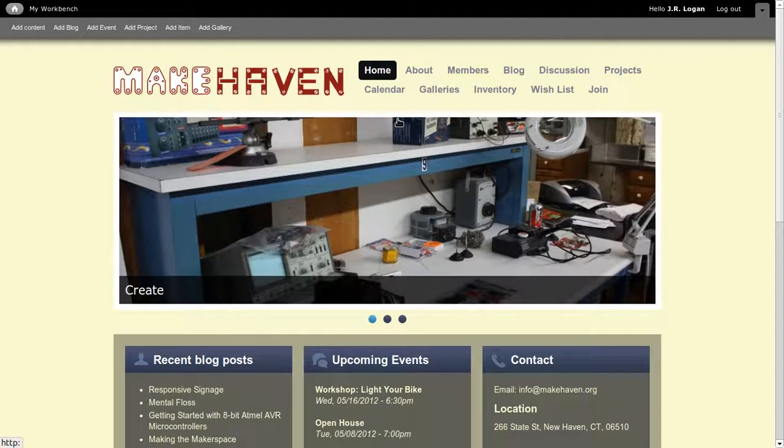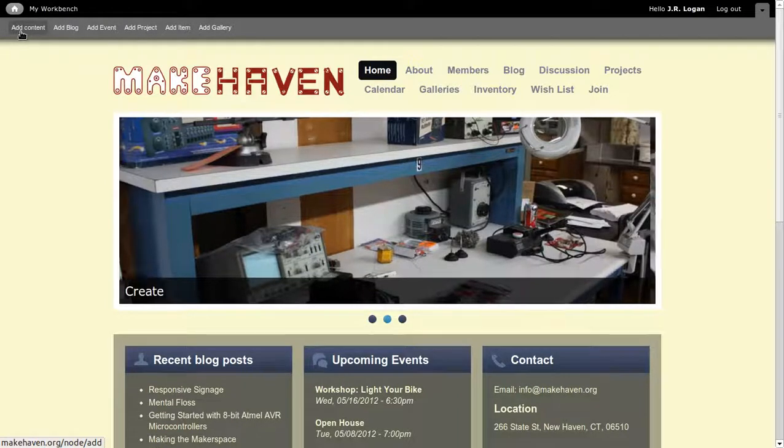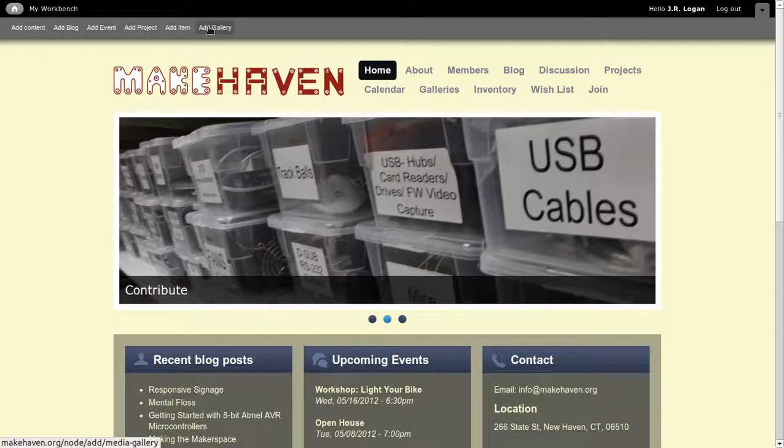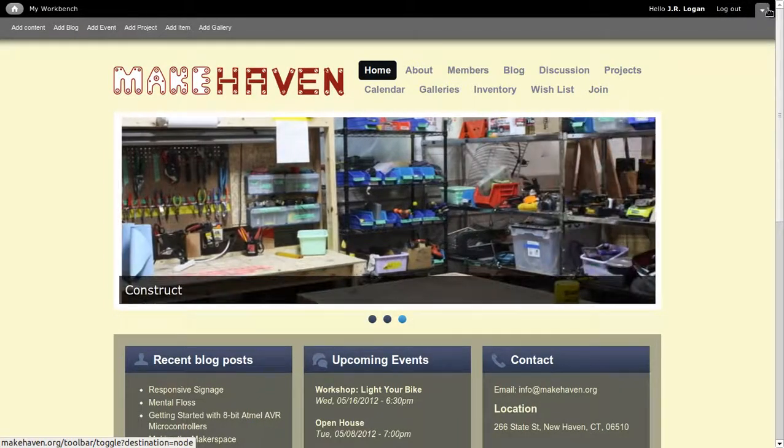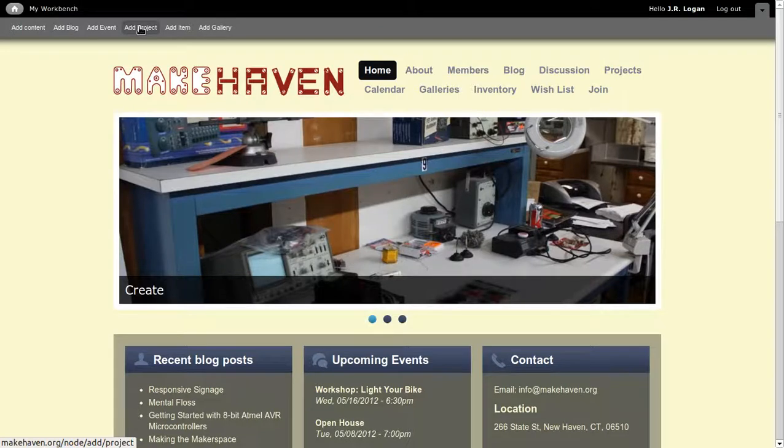So we're at the MakeHaven home, and because we've logged in, we now have a bar across the top. This bar has both some quick links for the content that you are likely to want to add, as well as this My Workbench link and the ability to log out. A point of possible confusion is that the shortcuts can be hidden or shown. So if you hit it, you might be looking for how to add a project and not be able to find it. But basically, you just have to click Add a Project and a form will come up.